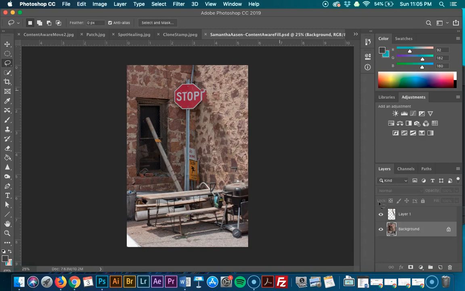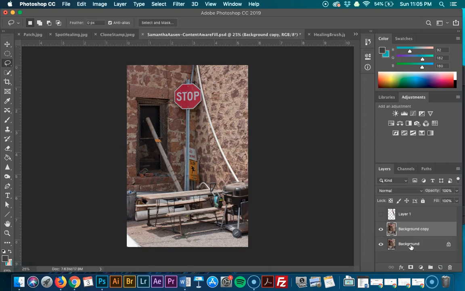Now if you're using 2019, I'm going to show you an extra step. So I'm going to toggle off my visibility for layer 1, which is the one I made the adjustments for. Command J on that background layer and make that selection for the rope again.